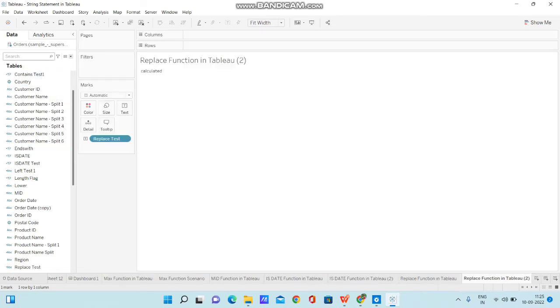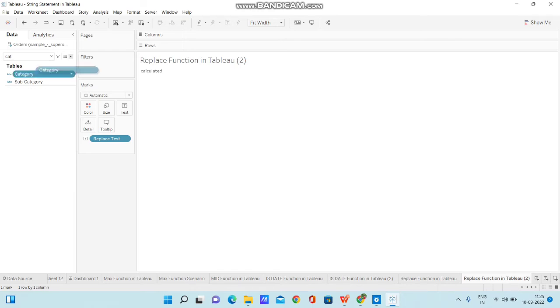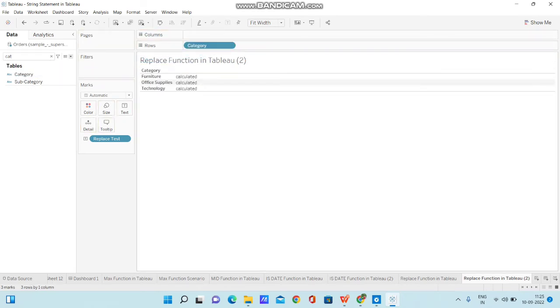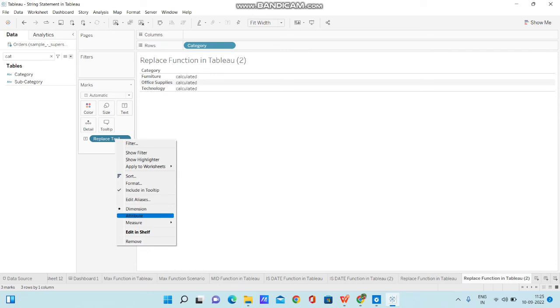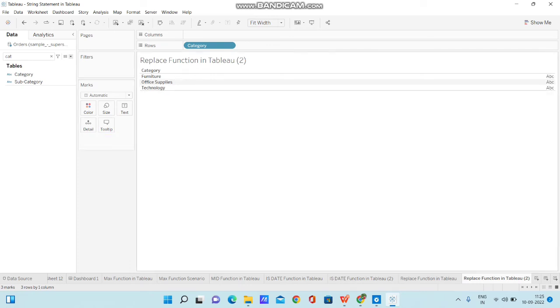Now I am going to bring category to the row shelf because it has fewer records, so it is easy for us to compare. Now I'm removing this replace test column from here. So what I'm going to do now is, here you can see E is available in furniture, E is available in office supplies, and E is available in technology. So instead of E, for example, if I want to display a star, let's see how it's going to do for us.